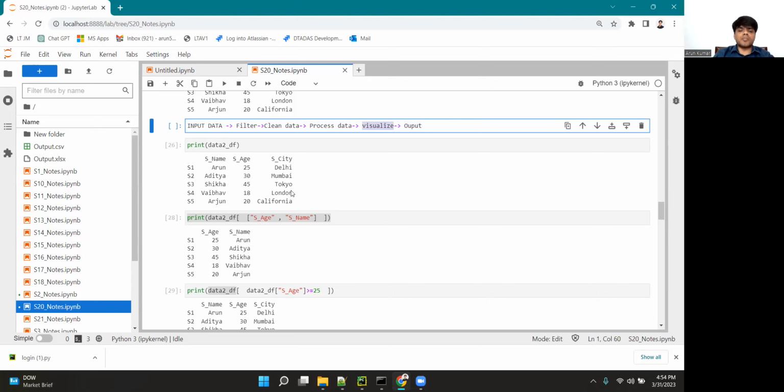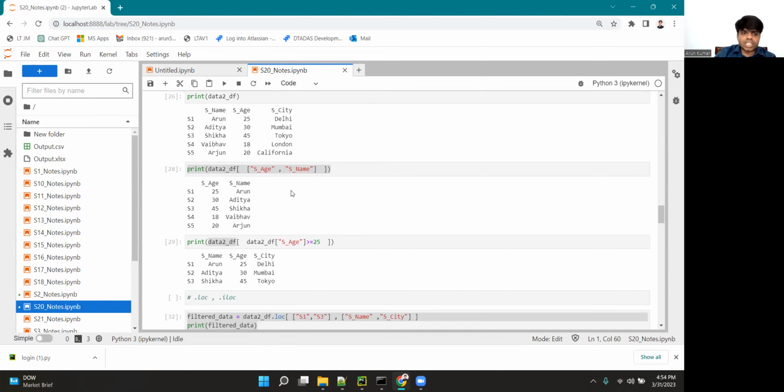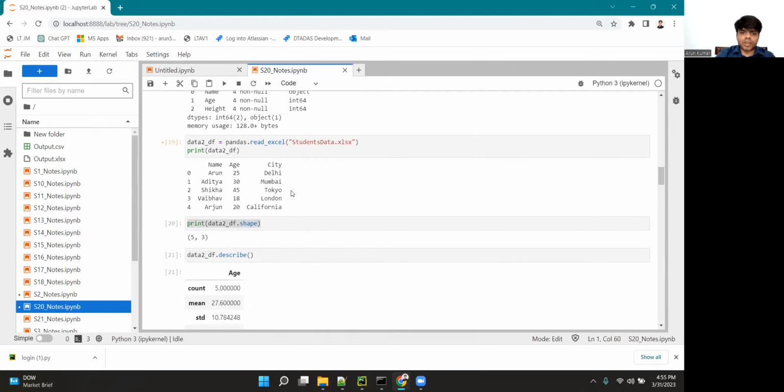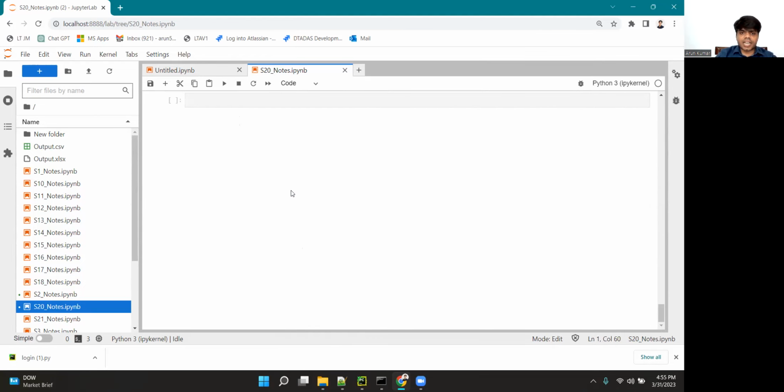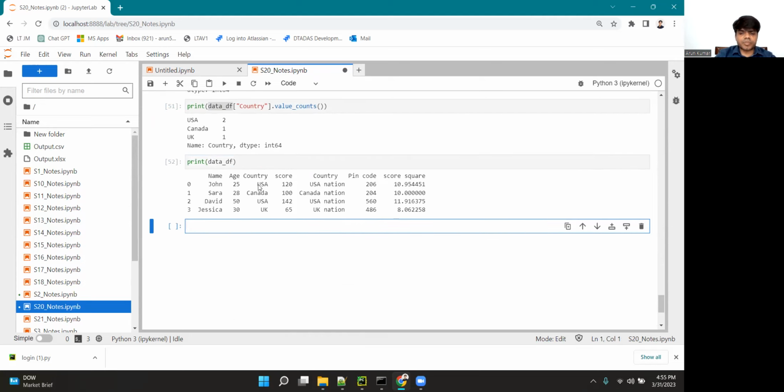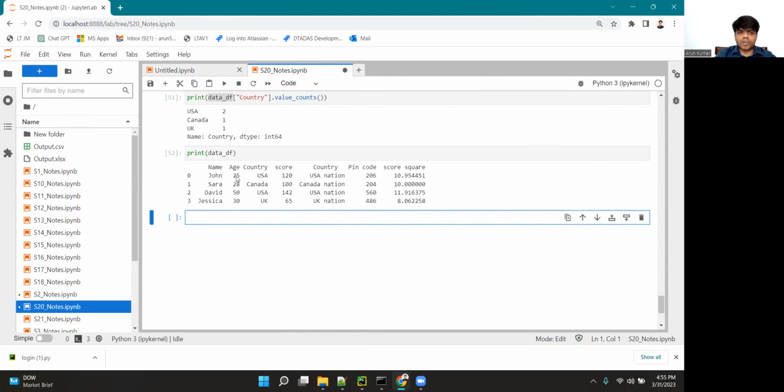Now let's see what I mean by visualization. When I say visualization, it means Pandas also works in consonance with matplotlib, and you can visualize your output here. So let's see how we visualize. This is the data frame that I have. Let me print how this data frame looks. Okay, so this is my data frame, right? You have name, age, and then country.